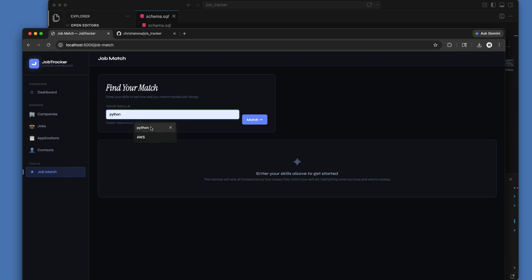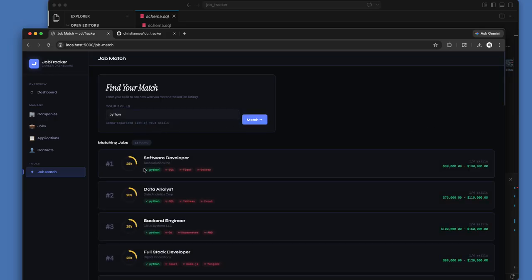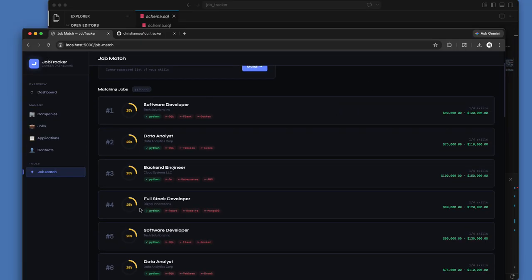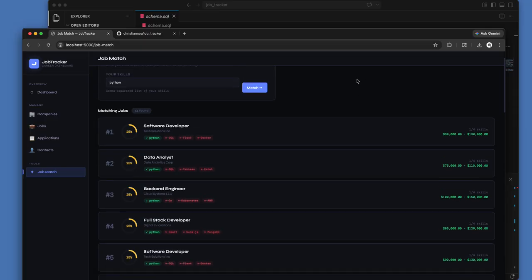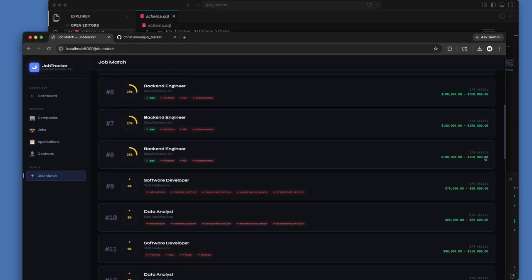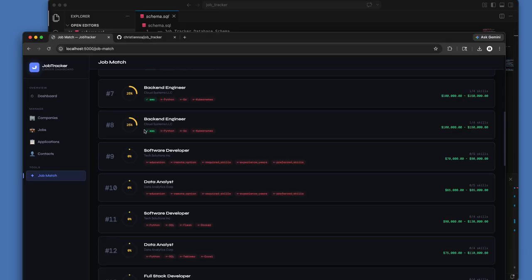So let's say we were looking for Python. You get the percentages here. So it compares those skills against the requirements stored in every JSON field. The results come back ranked by percentages from the highest to lowest. So if you see here, for Python, we match 25%. Let's maybe do AWS. I tried these earlier. AWS, 25%. So you see it there. 0% for this job, 25% for that job.